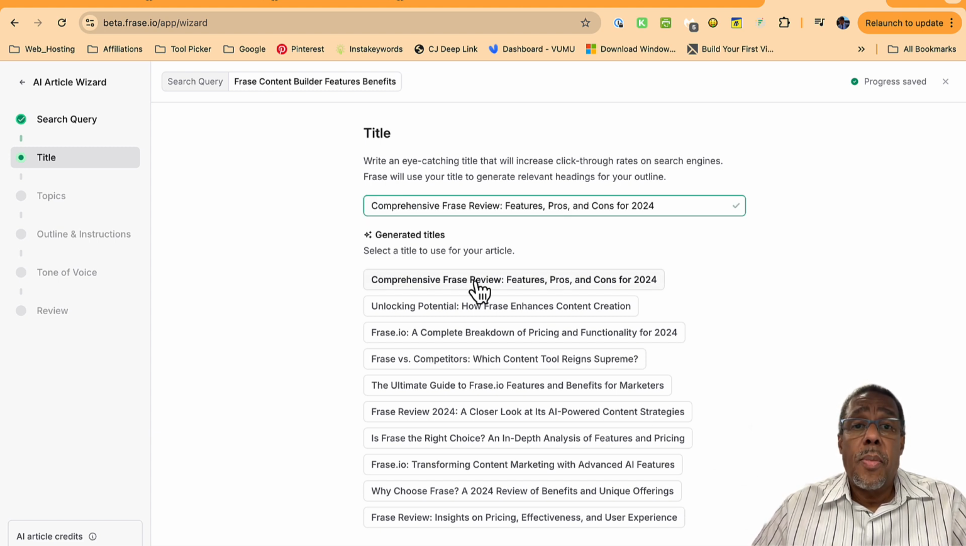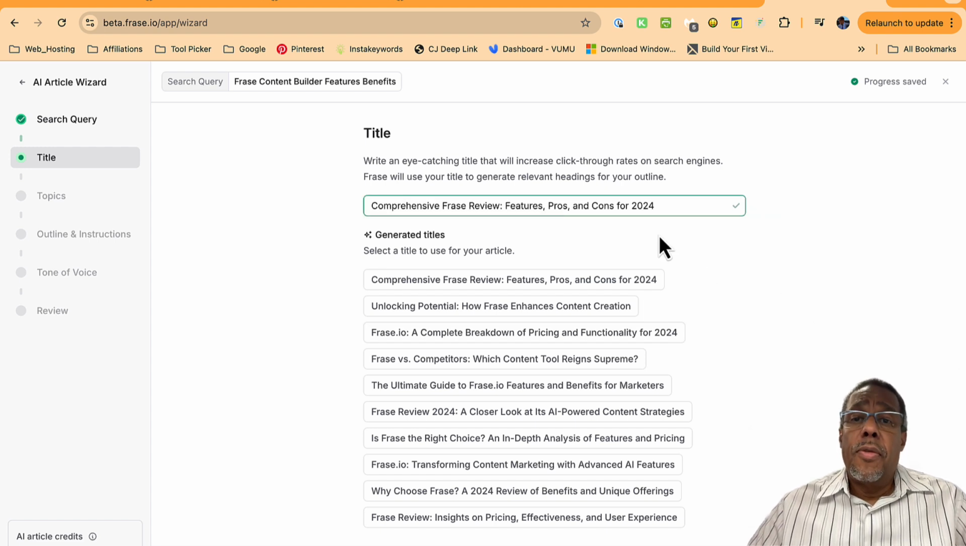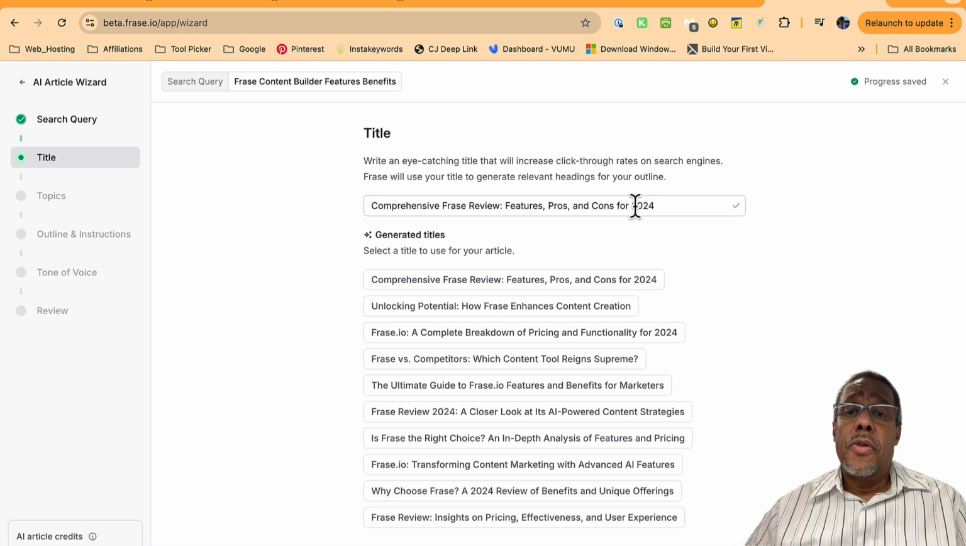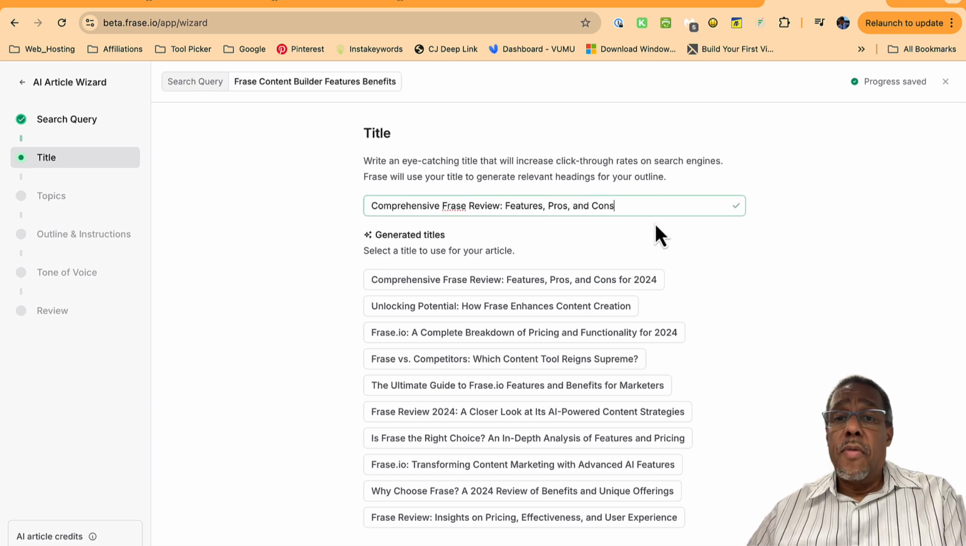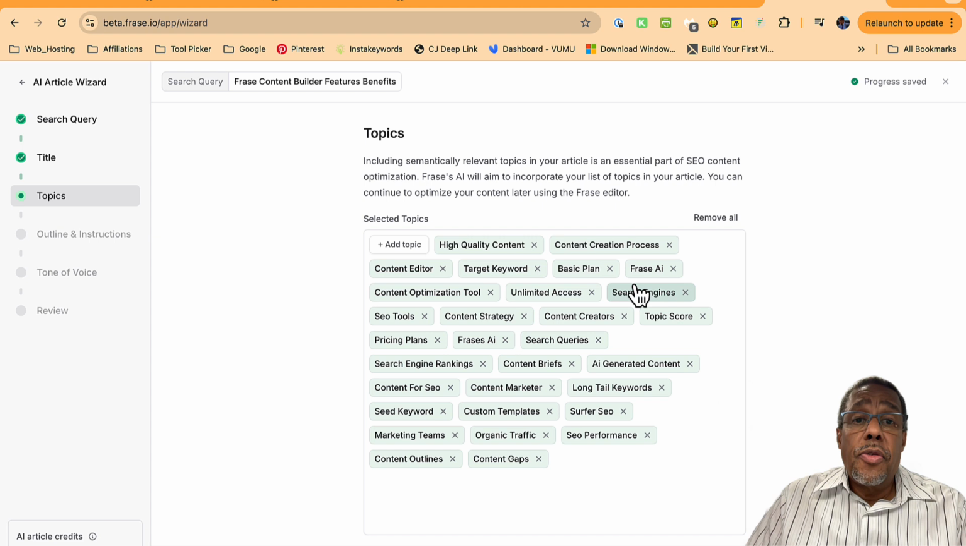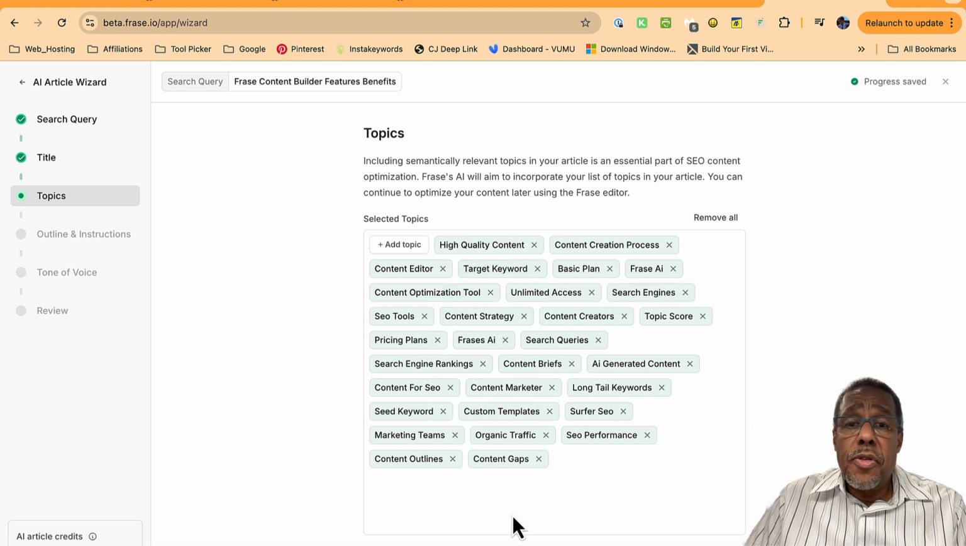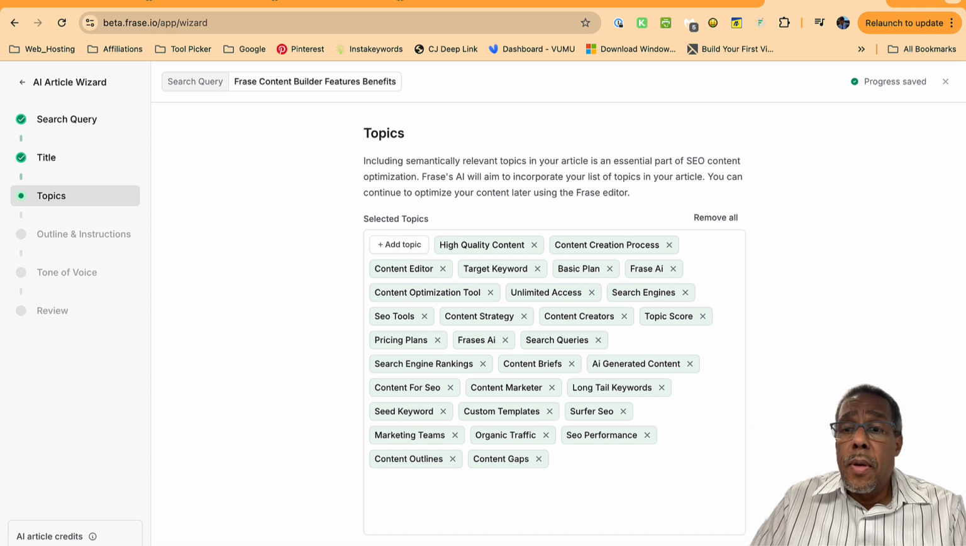I'll just select the top one here: comprehensive Frase review, features, pros and cons for 2024. If you don't like it, if you want it to be evergreen, you can always go in here and take out the year, and that will make it evergreen. Next. So now it comes up with all of the topics automatically. If you see the different topics in here, if you see anything that you were thinking of, you can always add it manually by clicking on add topic.